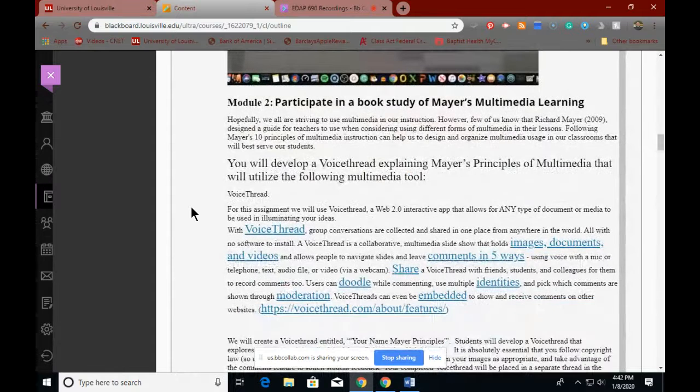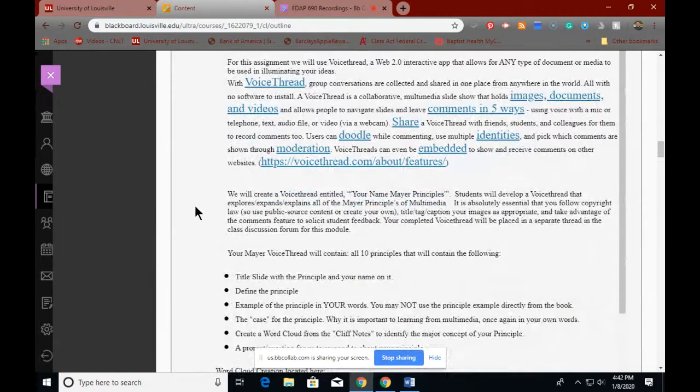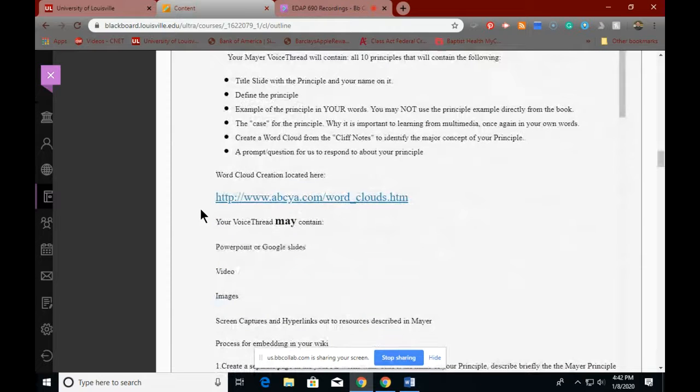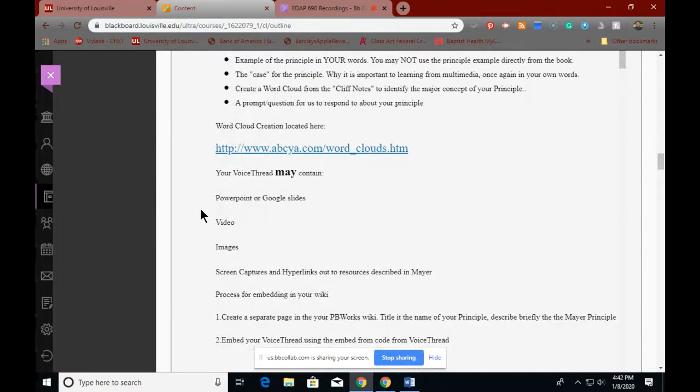We'll be using the VoiceThread. And the VoiceThread, like I said, it's a link up here on the left-hand side. It's a very simple tool to use, but it's extremely powerful. It was primarily developed as a way of, and this is their verbiage, not mine, of having a conversation in the cloud. It allows you to incorporate, let me show you, just about anything. So as you can see here, I can incorporate a PowerPoint, or I can incorporate Google Slides, videos, images, screen captures and hyperlinks, a process for embedding in.